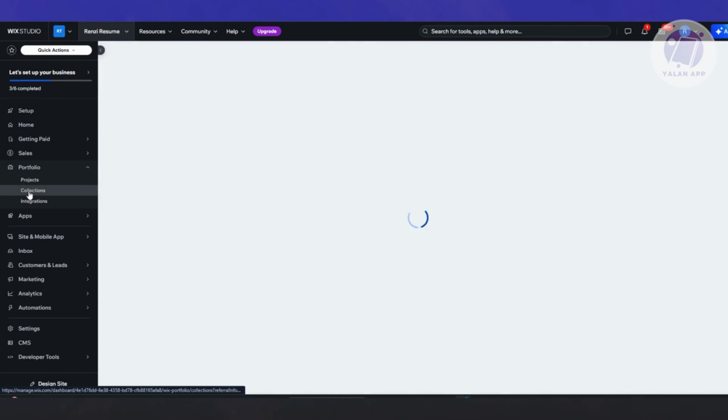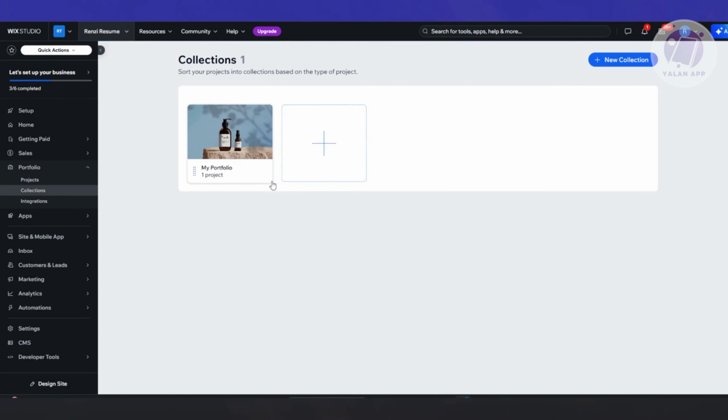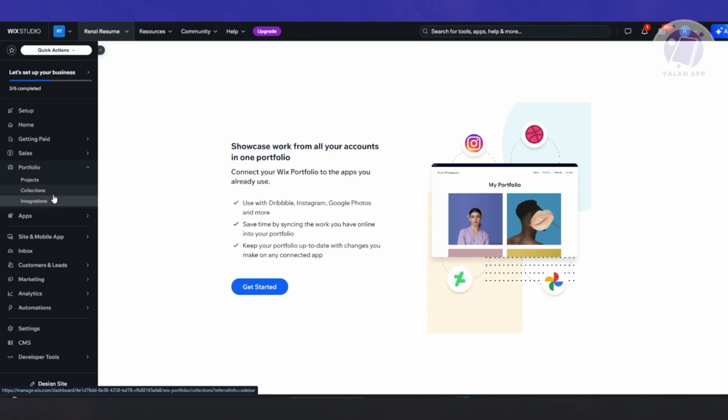Now if you go to collection, this is how you manage your collections. For example, if the projects here are grouped into a specific category, you could go and add collections for those. We also have integrations here, which in this case lets you showcase all your accounts in one portfolio. For example, if you have Instagram, Google Photos, Dribbble, and a lot more, you could go ahead and sync them in here or add them in here. There's a whole setup for that if you want to.